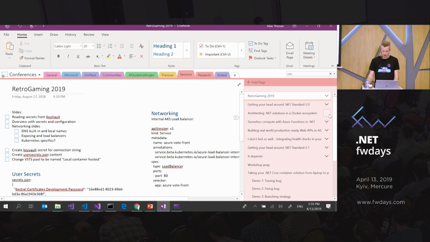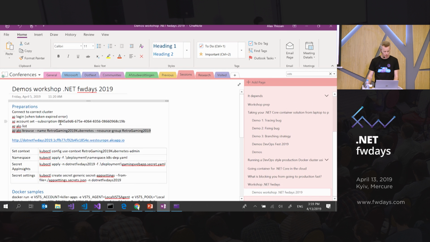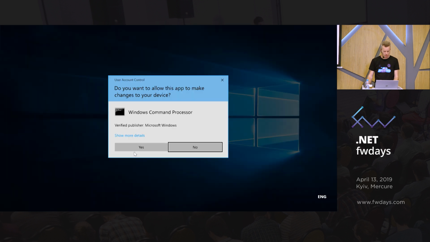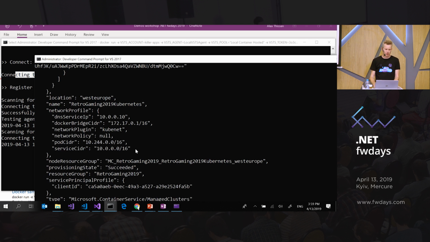Let's go back there, because you need this single instruction here and a new command prompt. So what I'm using here is AZ. It's the Azure CLI, the command line interface. You can do something like this, list all of your clusters that you have. It's for your current account, your subscription that you have connected, and in this case it's connected to the one I showed you earlier. It's this retro gaming Kubernetes.